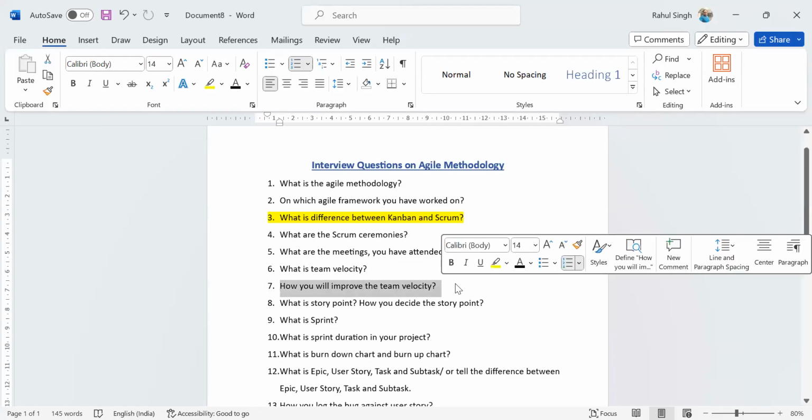Now, how will you improve the team velocity? This is a tricky question. First of all, you have to remember that you are working as a tester in the Scrum project. You are not the Scrum Master, not the product owner, right? You are working as a tester in the development team. So improving team velocity is not your job responsibility, first thing. Second, yes, I can help to improve the team velocity.